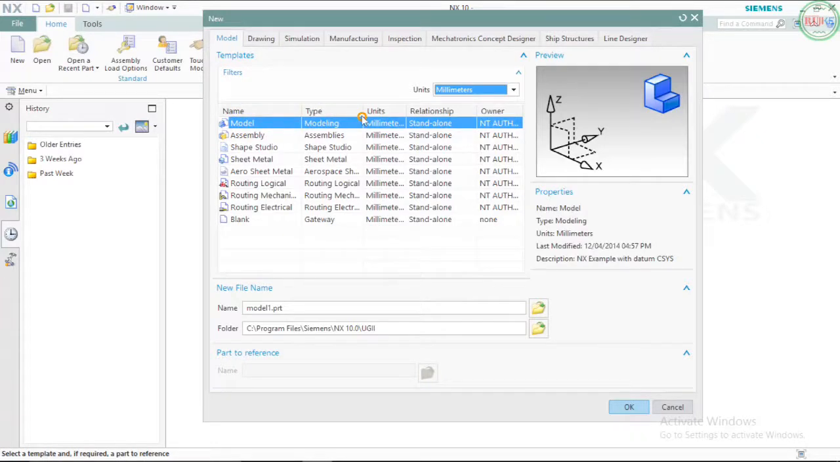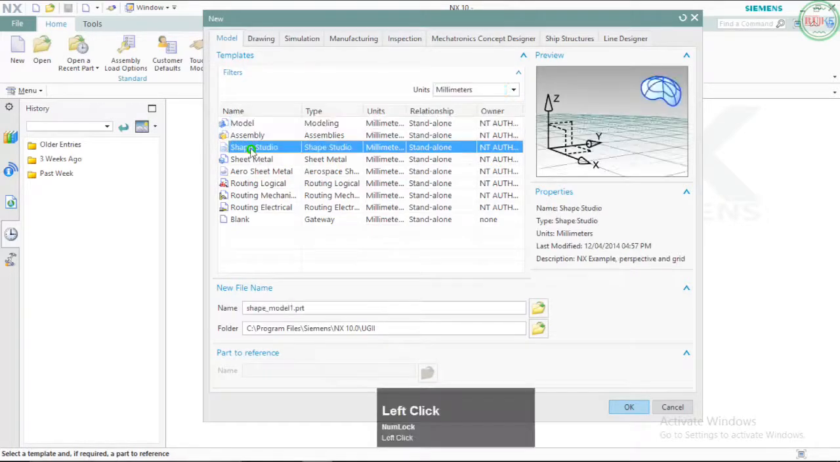After creating a number of models, you want to assemble them to make a complete assembly, or in easy language a complete mechanism, so you can get a mechanical advantage from it. So we completed model, and the second part is assembly. The third is shape studio. Shape studio is just like modeling, but you use it when you want to design something with a complicated shape on a surface or something like that.